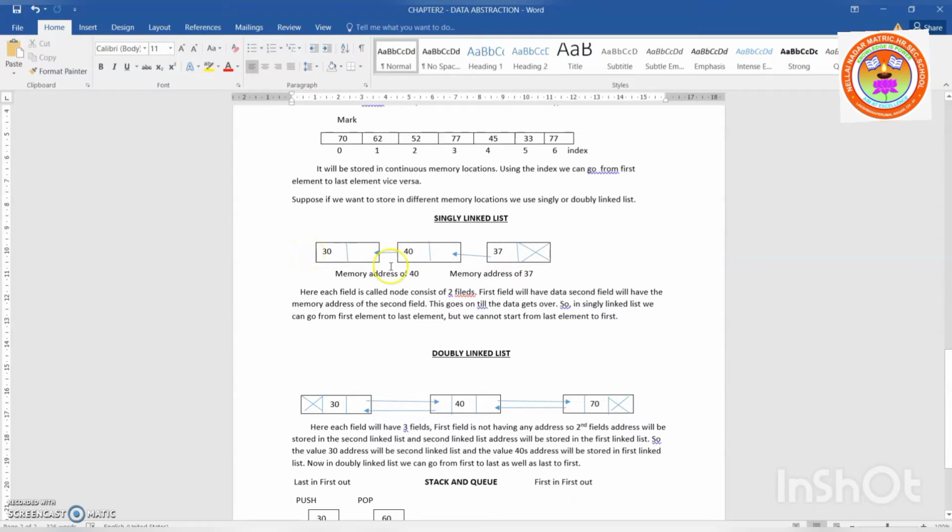You understood? Because I only know this memory address, from here I cannot go back. This goes on till the data gets over. So in a singly linked list, we can go from the first element to the last element, but we cannot start from the last element and go to the first element, because there is no memory address here; it stops here. That is a disadvantage of the singly linked list.